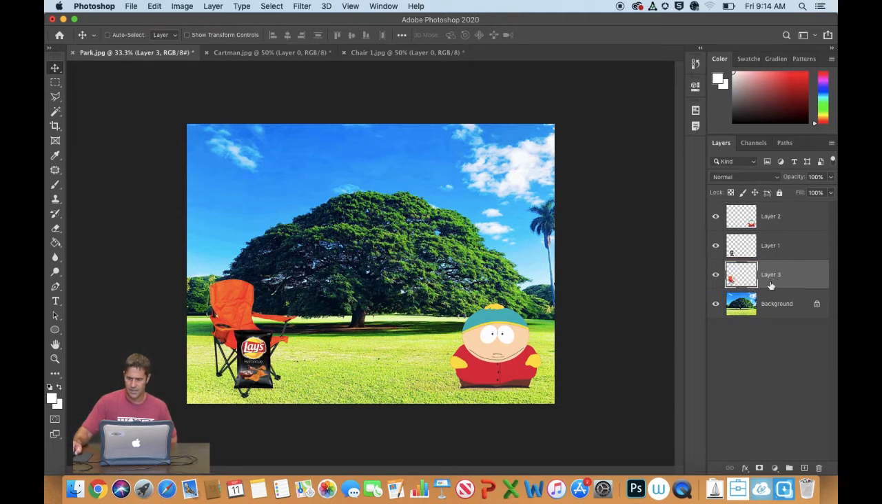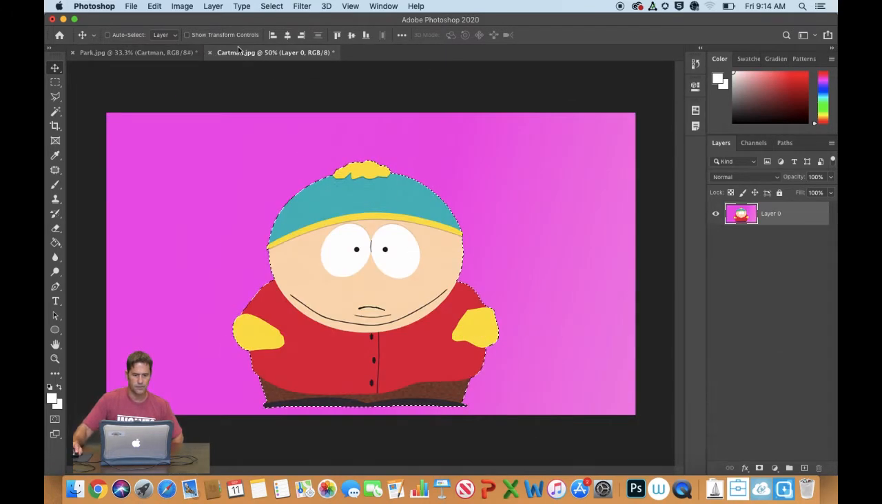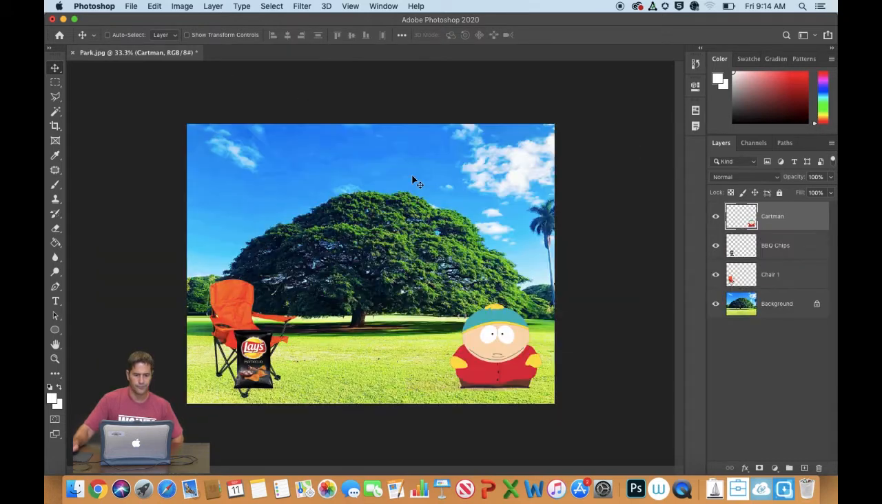And let's name these now so we understand what we're doing. So that's going to be chair 1. This is going to be BBQ chips. This is going to be Cartman. Alright. Close chair 1 there. Don't save. Close Cartman there. Close them. Don't save. And I'm going to go ahead and open up the next file.